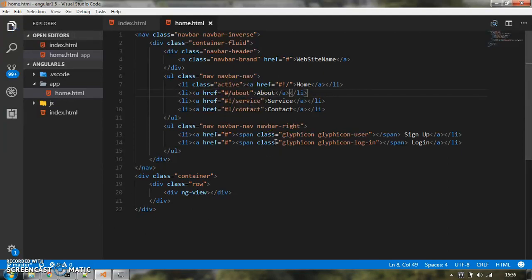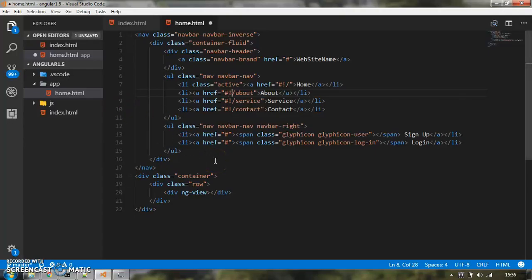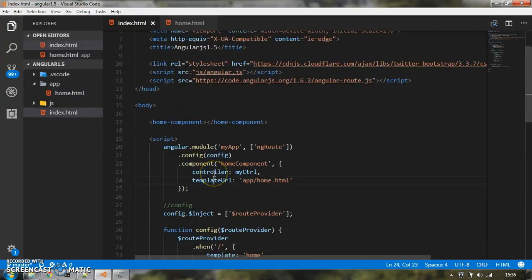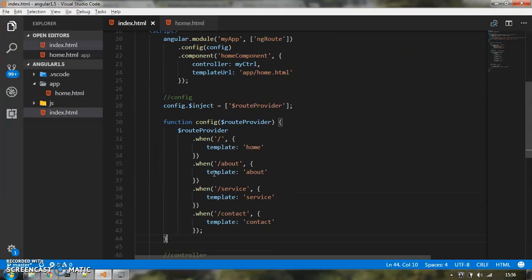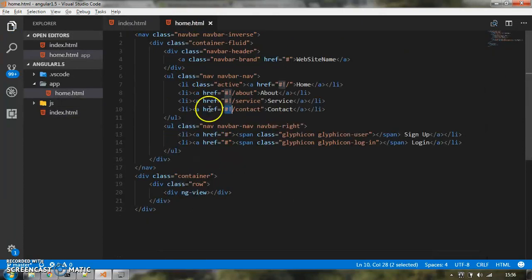If I remove this one and save, now you can see there is an error. It's not showing, it's coming to about home only. So in 1.6 this is the default browser hash and this symbol. We can remove it in the routing file also. You can remove the hash prefix using the location provider. Later in the videos I will show you how you can remove it.